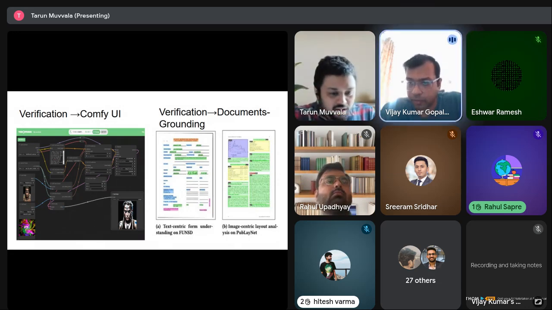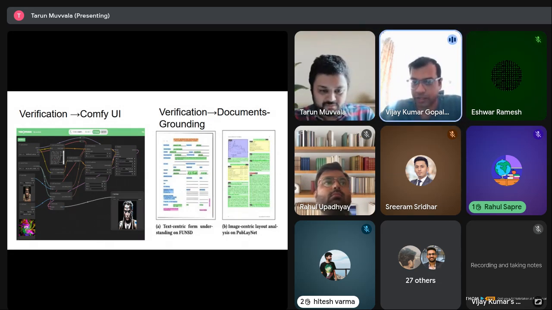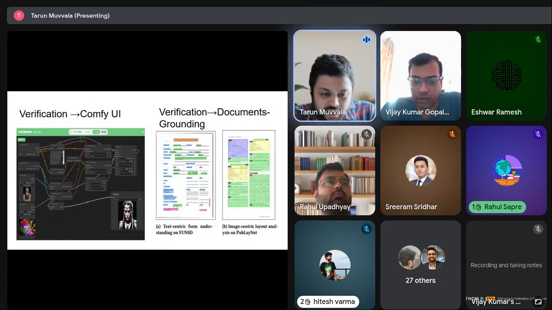Okay, we have one question from Anshul and then Rahul and Hitesh. Do you verify 100% of the tasks for a critical flow that needs to be 100% accurate?